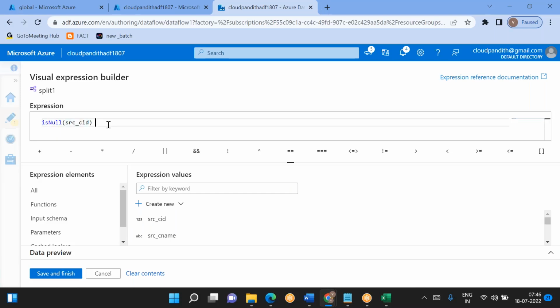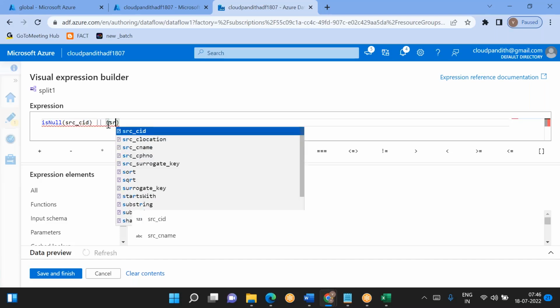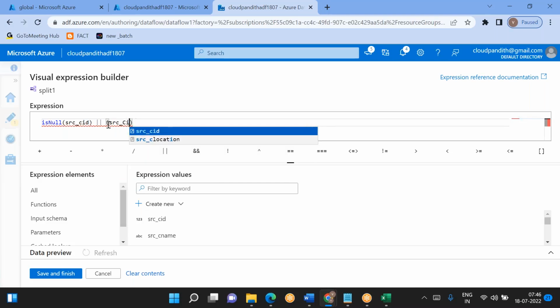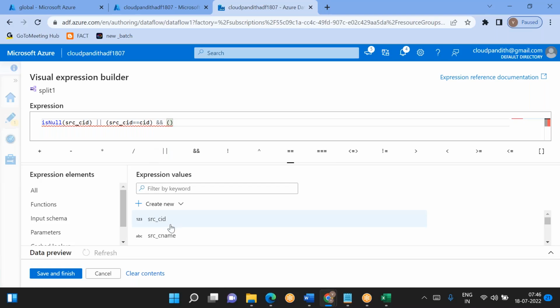Okay, if this source CID is null, OR. The next condition is source_CID is equal to CID, and source surrogate key is equal to sync surrogate key. Got it?